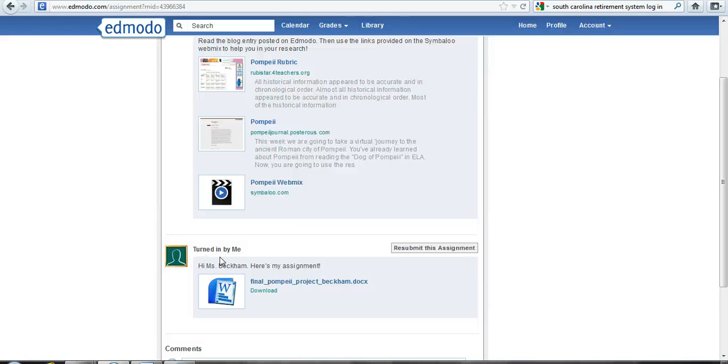Now don't forget, you do not have to turn this in on the computer. You can also do a handwritten journal assignment. You can do a PowerPoint or a photo story, which you would need to submit to me on Edmodo. Or you can draw sort of a comic strip showing what it would be like to live through the day of the eruption of Mount Vesuvius in AD 79.